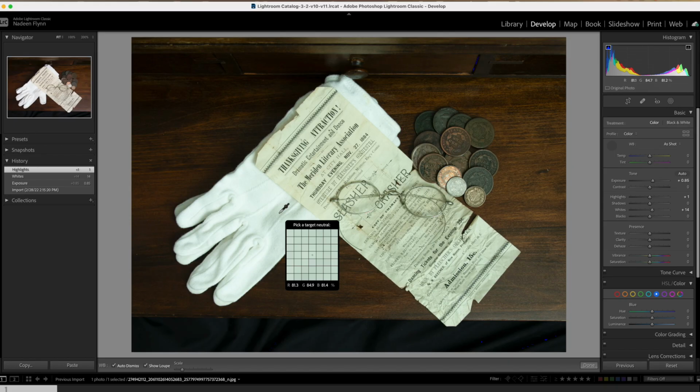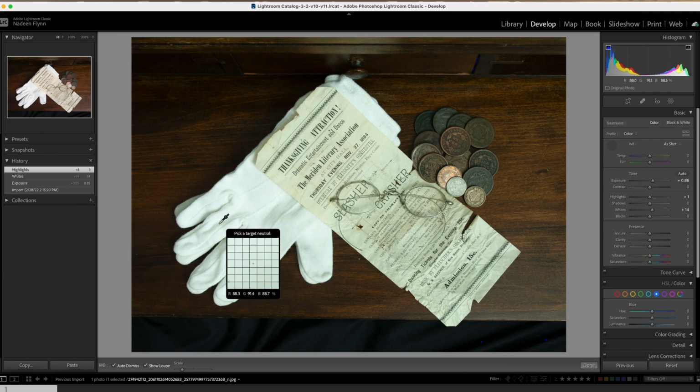And so if I go to a shaded area rather than a very white area, I want to look at those numbers. And in this case, I've got 79.6, 83.2, and 80. So you can see again, the green is too high. Let's try a little shaded area over here on the finger. Again, the middle number for green is too high.